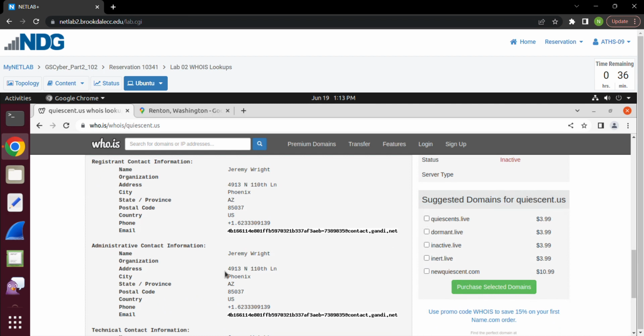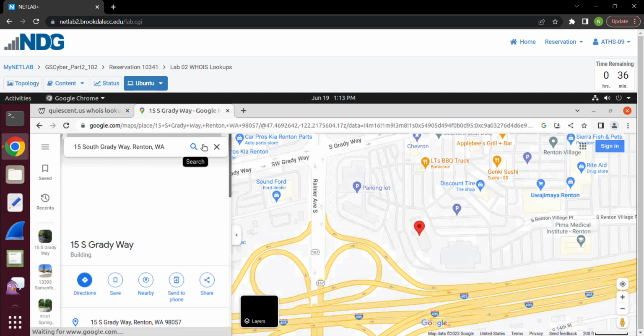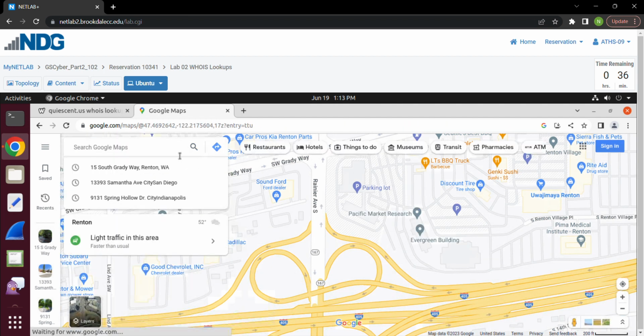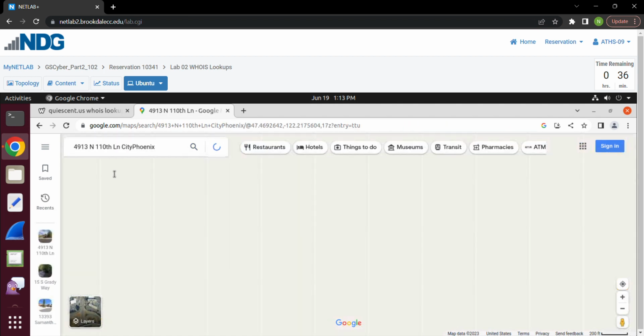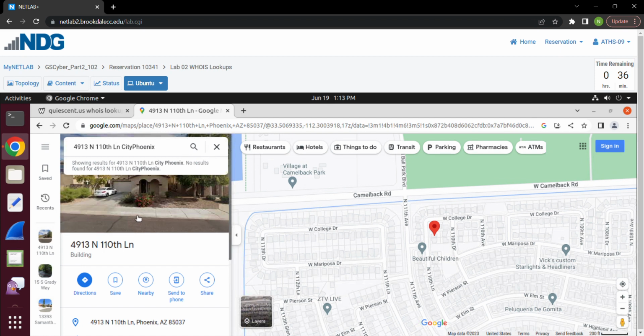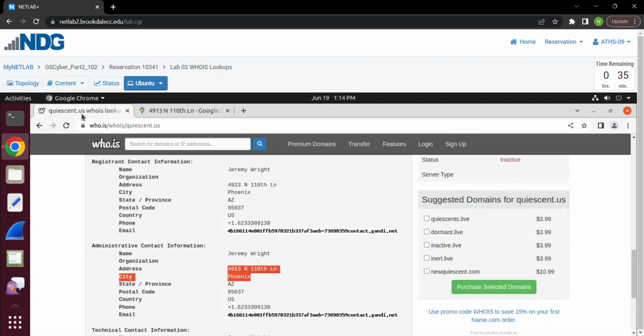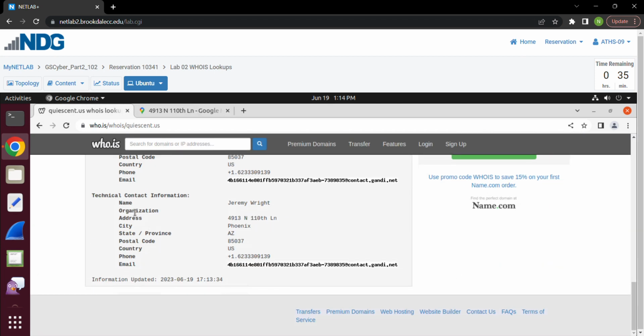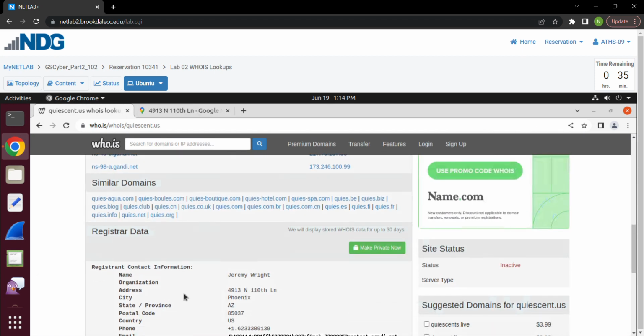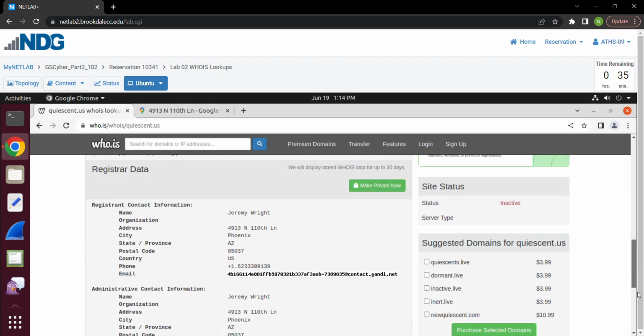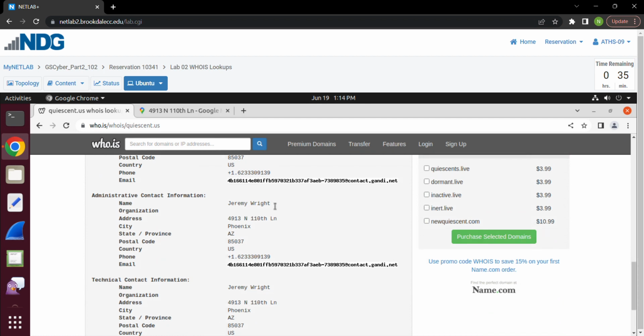Once again, it's always recommended to go on Google Maps to see if we can find the match to the image. And it looks like we do. So based on that, we can fill out our chart with our domain as quizcent.us, our registered contact as Jeremy Wright, and then the following address.